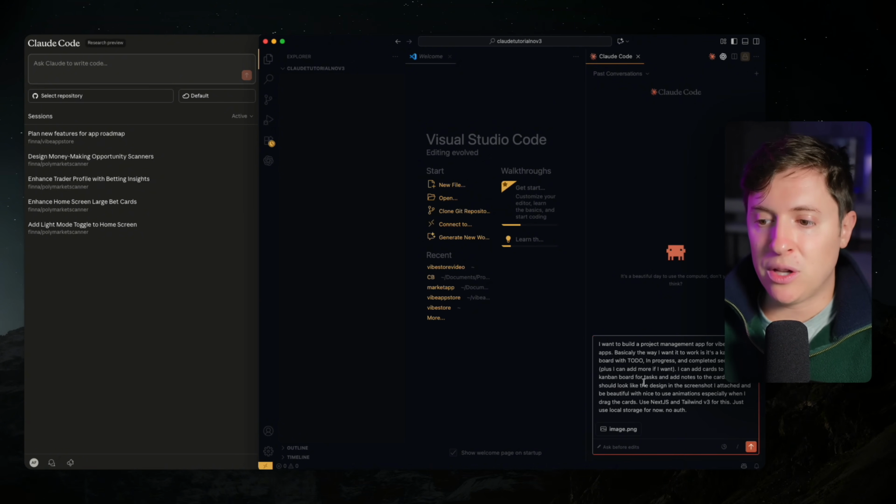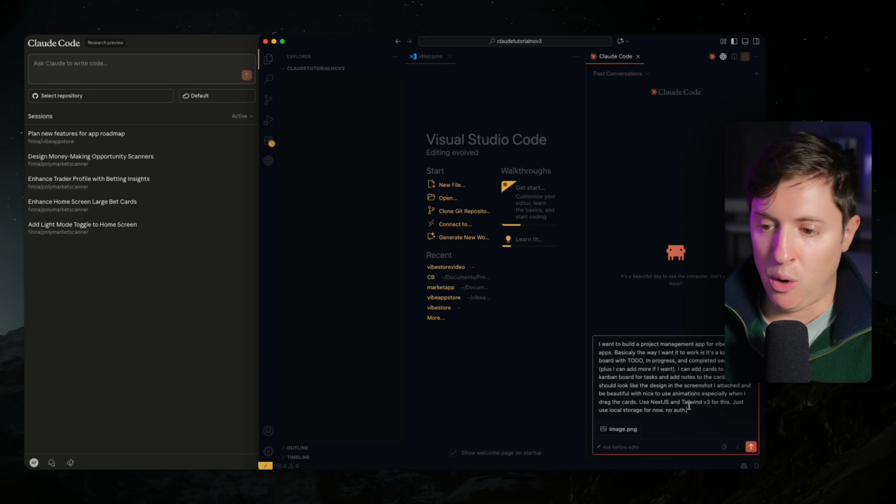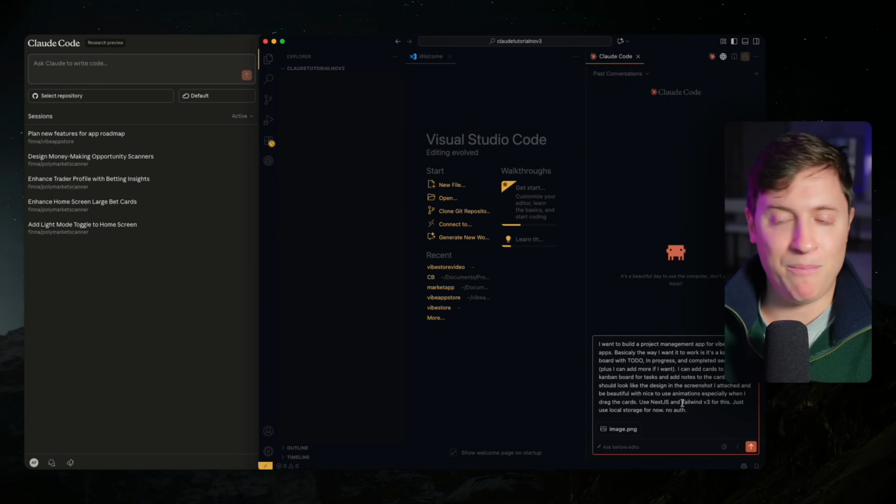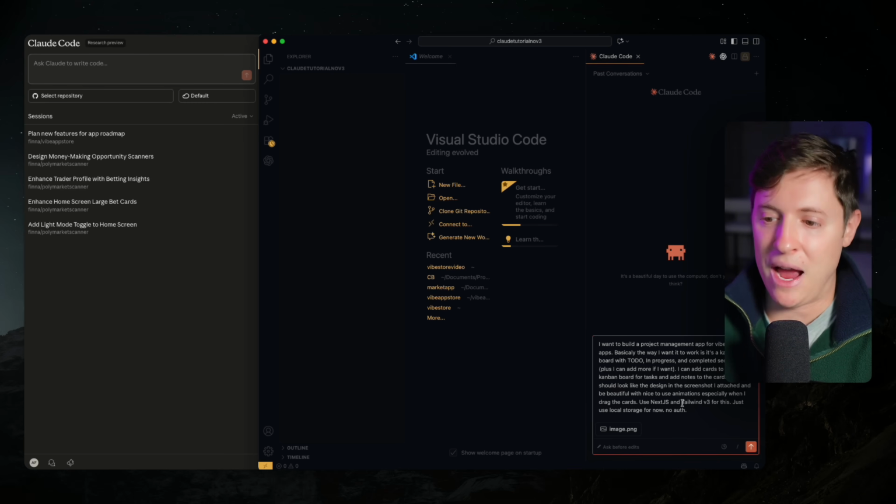The app should look like the design in the screenshot I attached and be beautiful and nice to use, with animations, especially when I drag the cards. Use NextJS and Tailwind v3 for this. Just use local storage for now, no auth. NextJS and Tailwind v3 are the web technologies we're going to use to build the app. They're like the most popular technologies out there right now, so it'll be very easy to build your apps out.